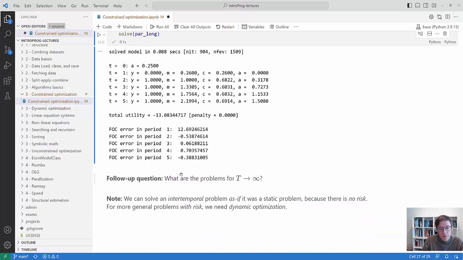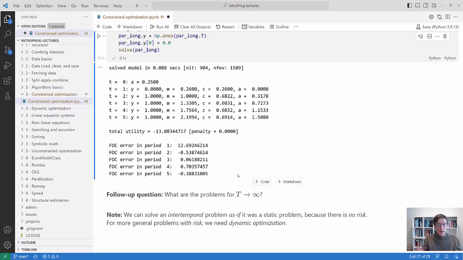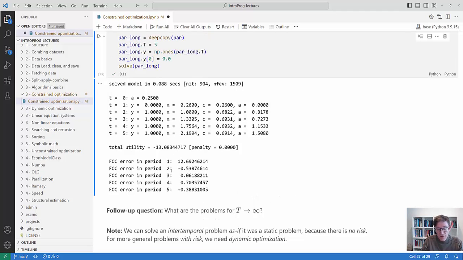But the problem if you increase capital T is basically that the dimension of your problem increases, and that gets harder and harder to solve. It takes a longer time, and it becomes harder and harder to ensure that you have found the global optimum, because it becomes so complicated. So what we could do here is solve an intertemporal problem as if it was a static problem, because there's no risk, and therefore we can do that.